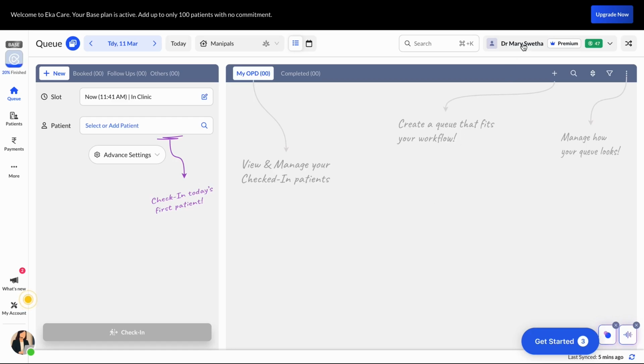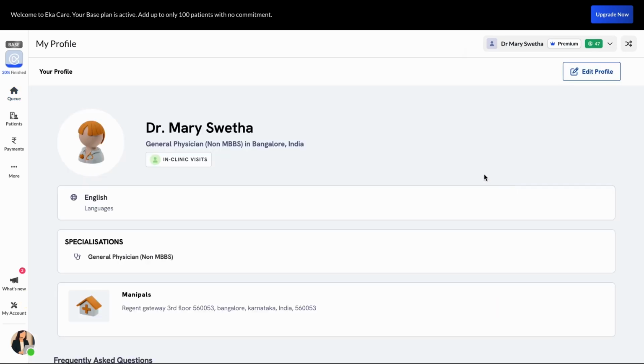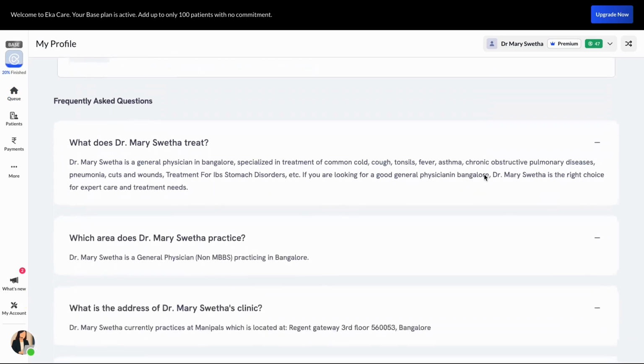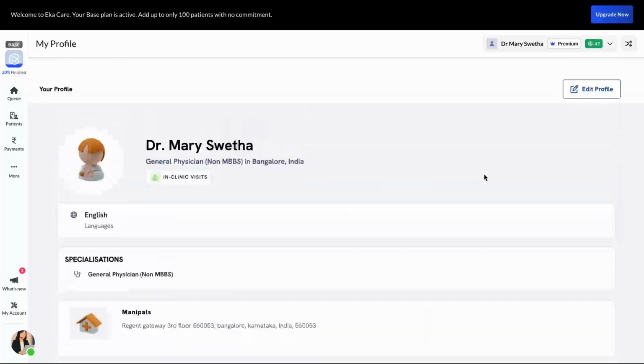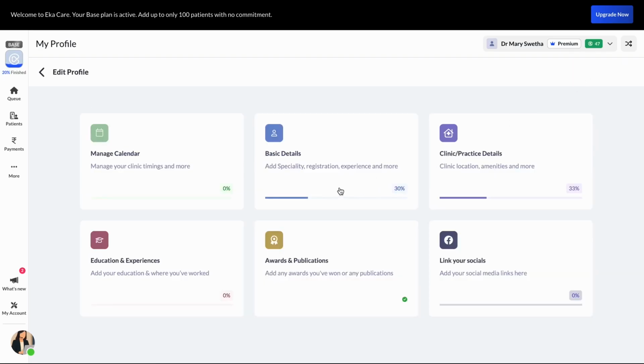Let's click on the profile name at the top, and here let's click on My Profile. This is the profile, and towards the top right we have the Edit Profile option. When we click on Edit Profile, we can set up the profile details here.